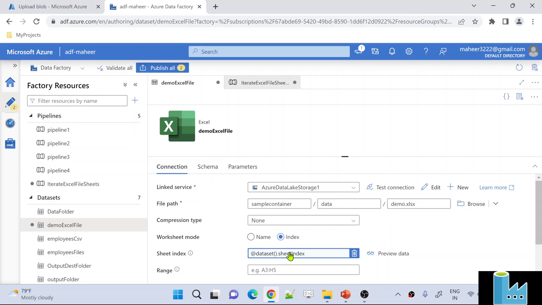Then at index 2, we don't have any sheet in my Excel file, so it will fail there. So whenever the failure happens, I will come out of the loop. This kind of looping you can do using an Until activity. If you've seen my previous videos from the Data Factory playlist, you know that. The Until activity performs the loop until some condition is met. So I will use that failure condition there. Once the failure condition is met, then come out of the loop.